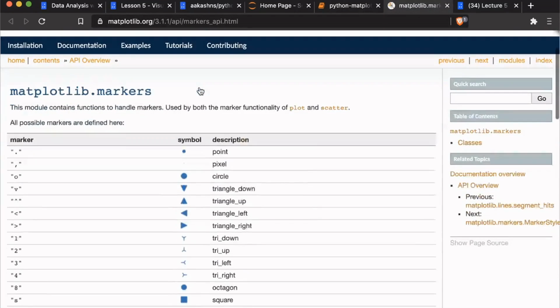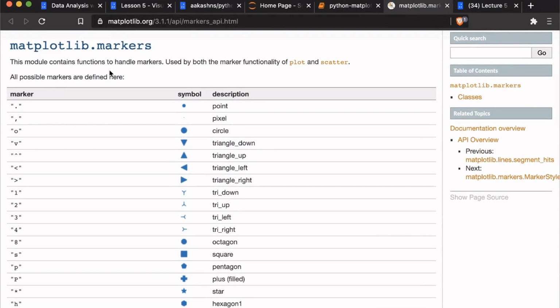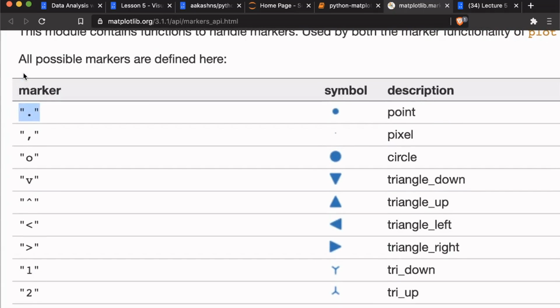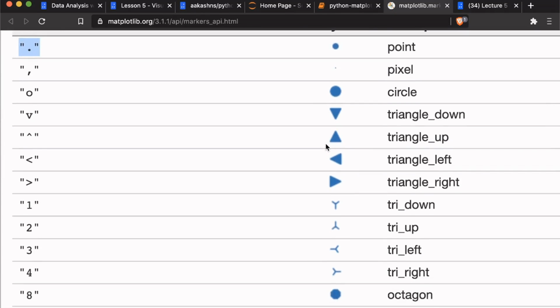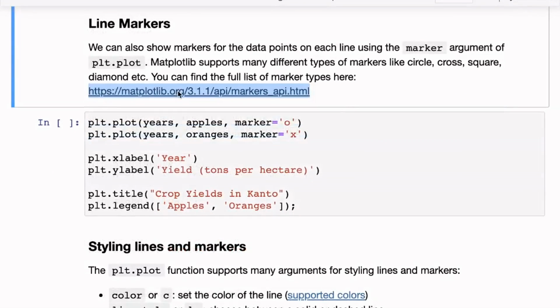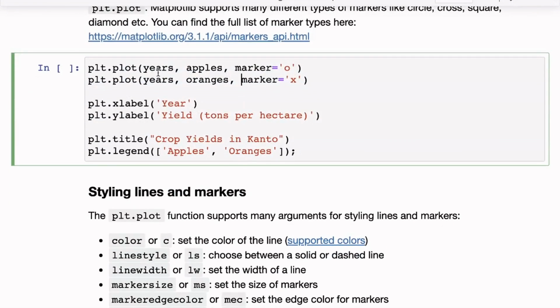So if you visit this page, you just search for matplotlib markers. You can see what the value that you need to provide to the marker argument and the symbol it displays on the screen. Okay. So let's try out a couple of examples. Now we are going to plot the yield of apples, and we are going to use a circular marker for it. So apart from the line, there will be a circular marker, and then for the yield of oranges, we are going to use an X marker or a cross marker.